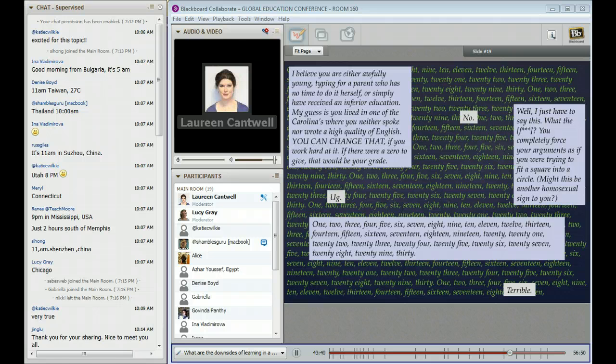And then you look at the one towards the top left. "My guess is you lived in one of the Carolinas where you neither spoke nor wrote a high quality of English." Well, I know plenty of smart people coming from the Carolinas. And on top of that, you don't know where that person's coming from. You don't know what kind of life they've had. So why are we automatically jumping to "clearly I know more about you than you know about yourself" kind of tones with people?